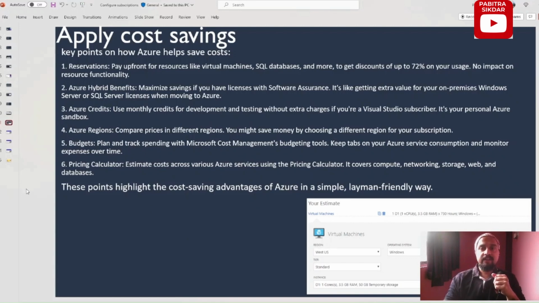So the key points here are, first, reservations. Pay upfront for resources like virtual machines and databases, and get 72% on your usage. 72% discount on your use. If you know that you are going to stay there, you are going to use these resources for this much amount of time, you can do these reservations. It will give you a good discount, that is up to 72% discount. That is huge, right? And there will be no impact on your resource function.